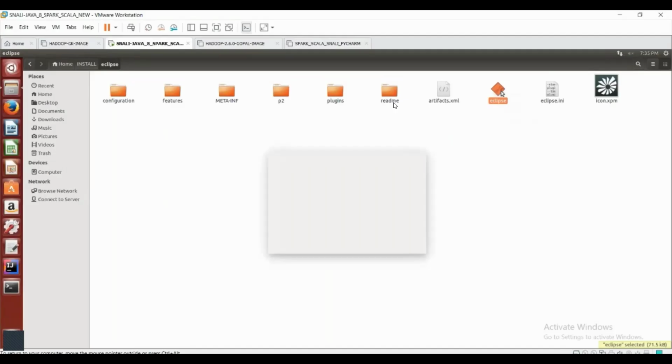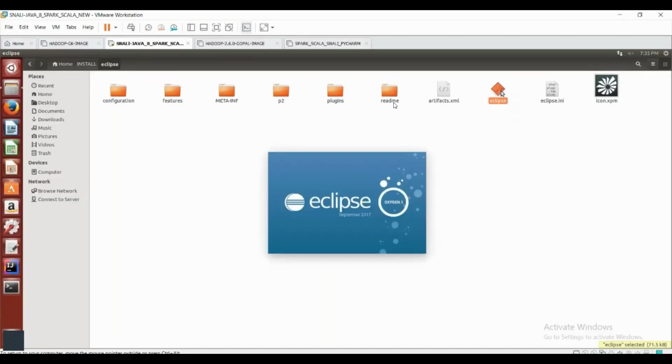So Eclipse Oxygen. So that is the IDE we are using here. So Eclipse is one of the famous IDEs as far as Scala and Java development is concerned. The same thing we are using now. So Eclipse Oxygen.